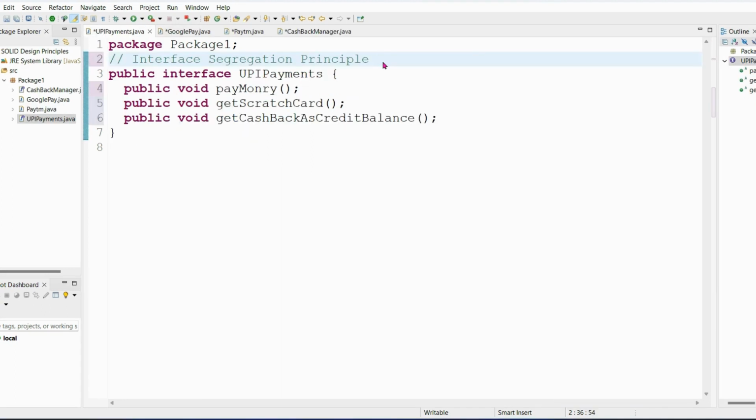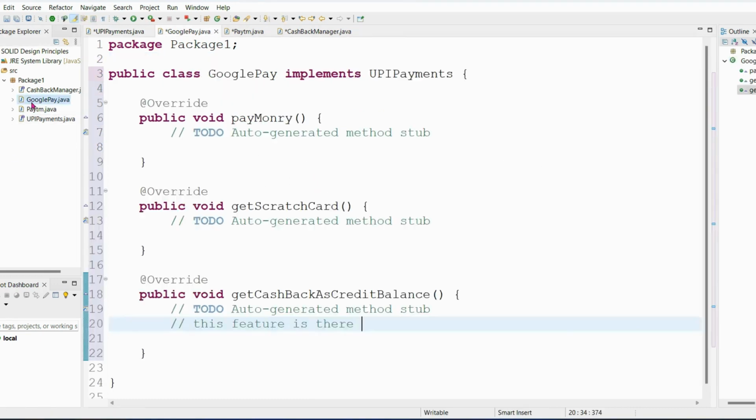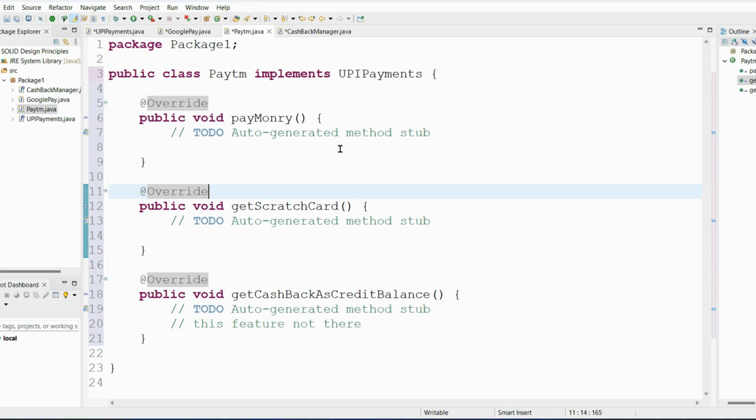Now let us discuss the interface segregation principle. Here let's take one interface, UPI payments, where we have pay money, get scratch card, and get cashback as credit balance. These are three features. Now we have Google Pay, which implements UPI payments, so it has all three functionalities. Suppose there is Paytm. When it implements the UPI payments interface, it doesn't have the functionality get cashback as credit balance.